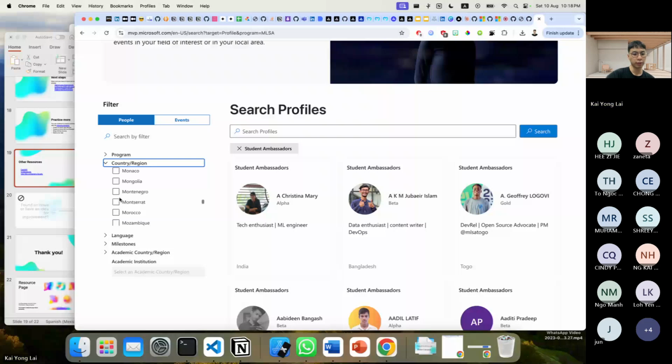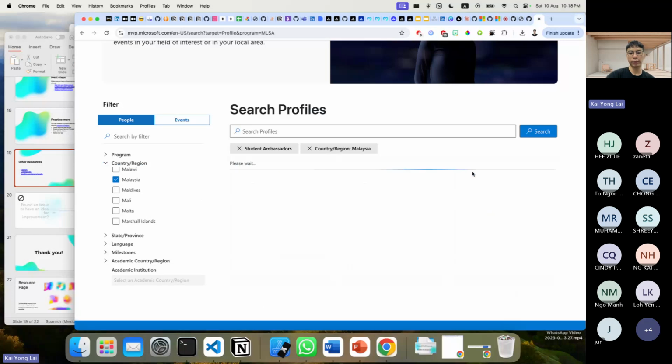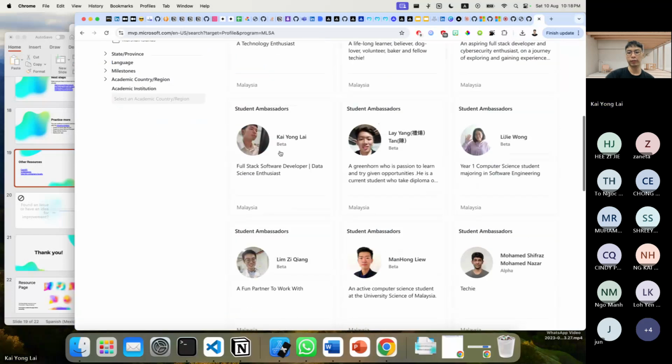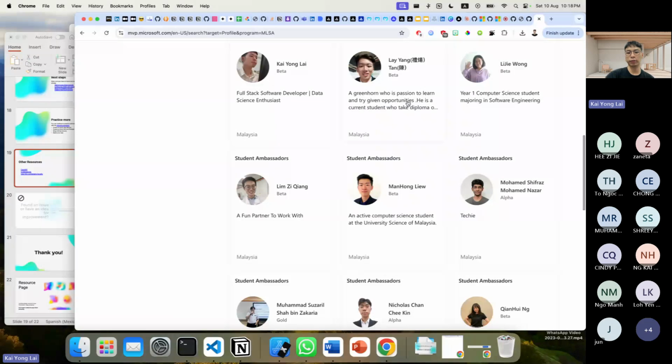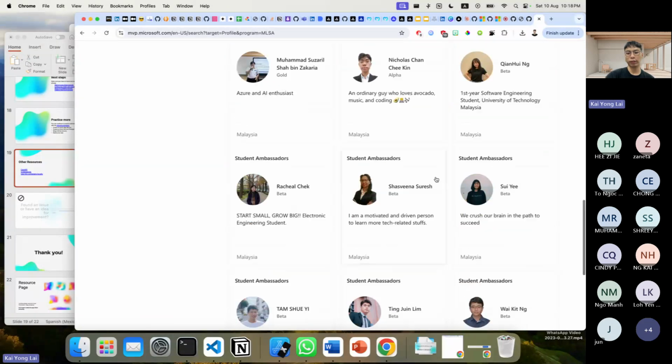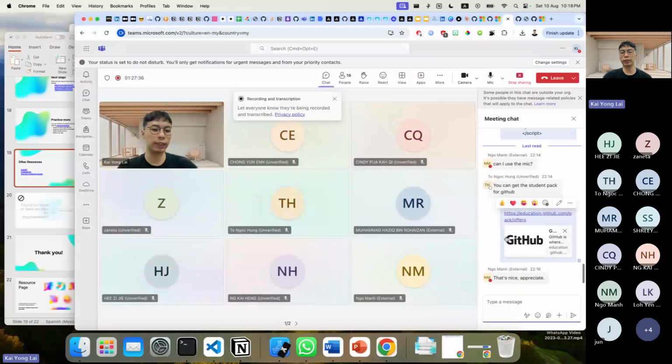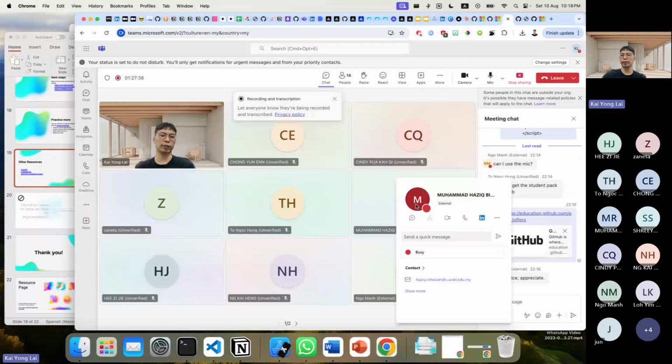I will just show you if you are recognized as an MLSA. You can see there are multiple of us. I'm here. This guy is from APU as well. I think a couple of them are from APU. So it's open to students, and if you're interested, you can apply.